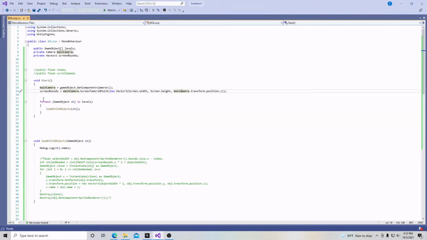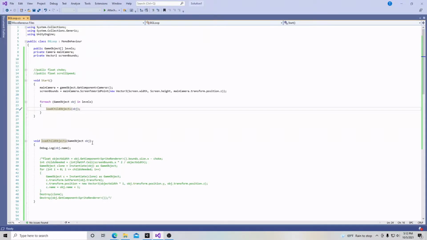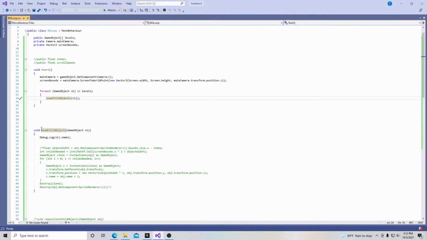We'll come back to this in a second. Actually, well, we don't have to. This basically is going to load our objects that we put in, our different layers of our background that are right here. And then down here, we created a function for it that we're going to load our game objects.